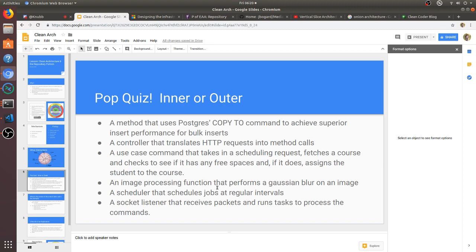Image processing function that performs a Gaussian blur on an image. This is usually going to be an inner layer. This doesn't have a lot to do with the infrastructure of your application. It's not your API. It's not how things are coming in or going out. This is really a business logic type module that you would probably find inside your layers.